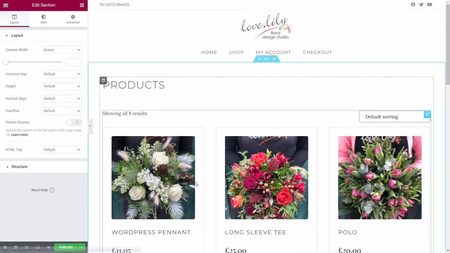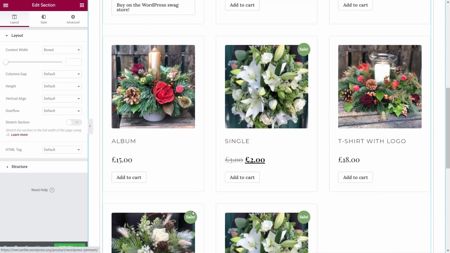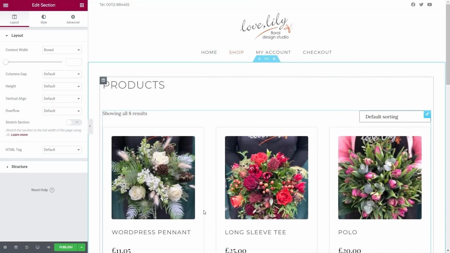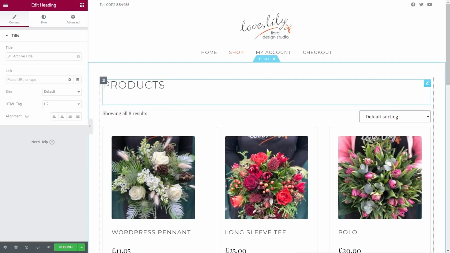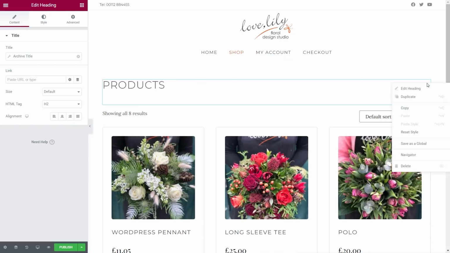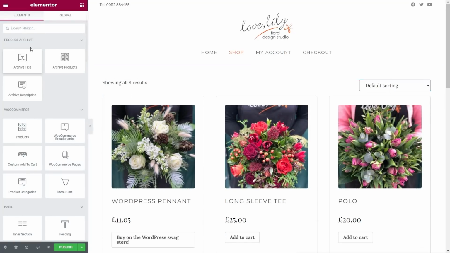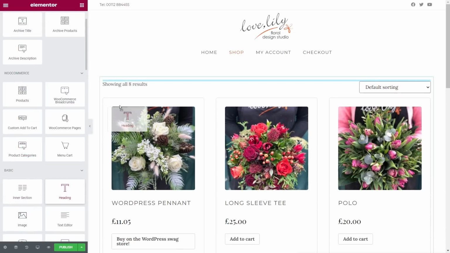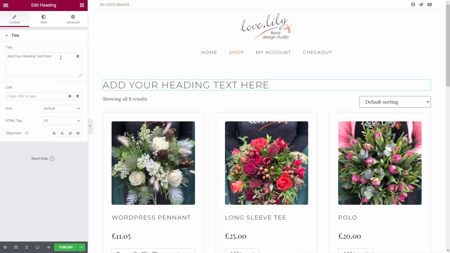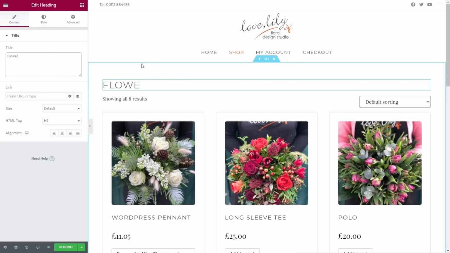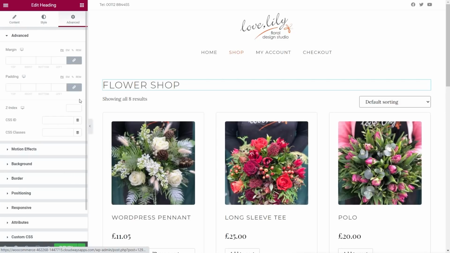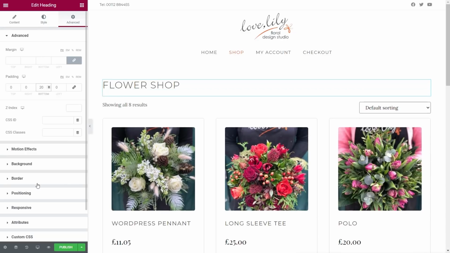Once it loads in, you can see everything is now loaded in for us. So we've created what looks like our products page. We're going to change this title, delete it completely, and put a new title heading at the top. We're just going to call this Flower Shop. There we go, so we've got that set up. We'll put a little bit of spacing underneath just to give it some breathing space. 20 pixels should be perfectly fine.